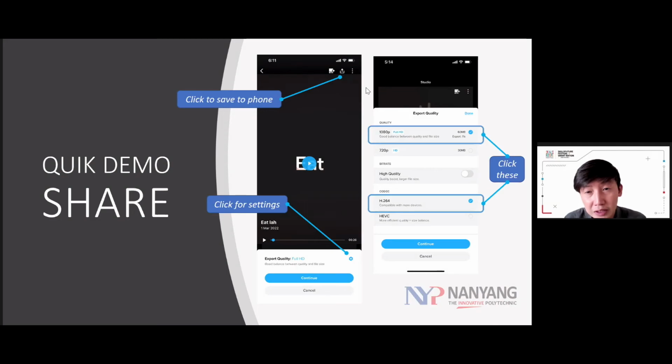First will be click to save, export out or save out to the phone. Then second, you will go to the settings here. Once you go to the settings, just follow these two formats and then you'll be safe. Don't worry about the rest. Like just now, 1080 by 1920, which is 16:9. If you recap back, just choose this 16:9, H.264. Don't worry about the rest.